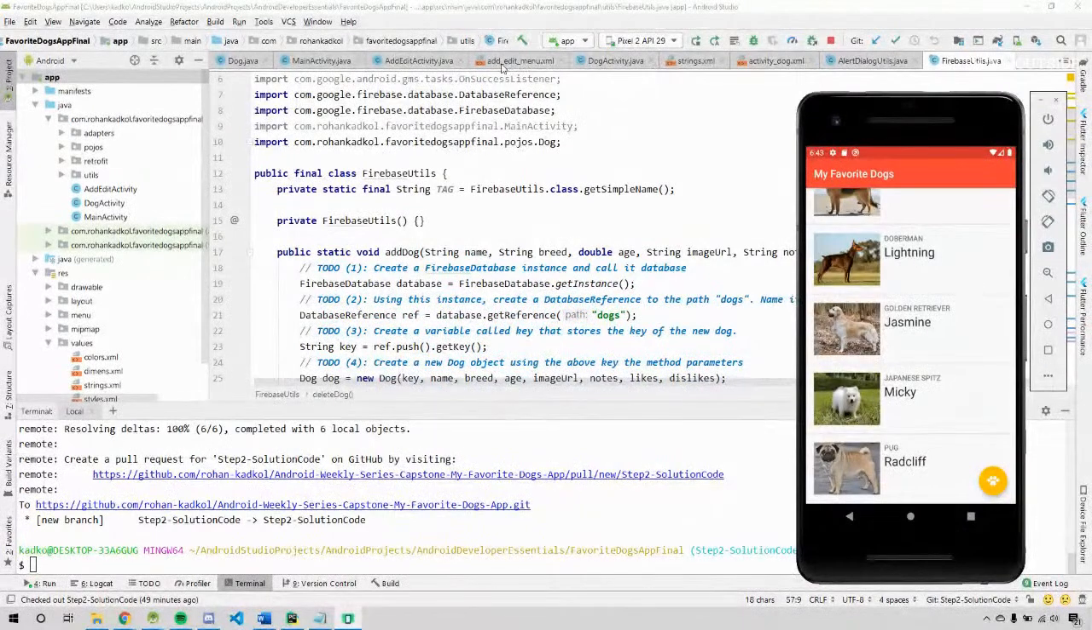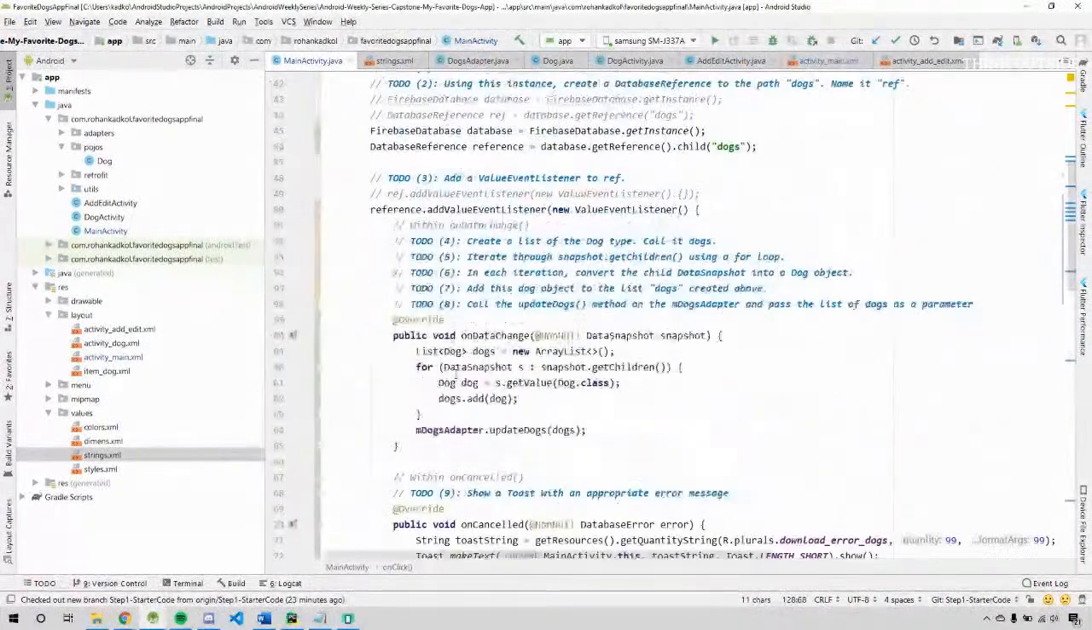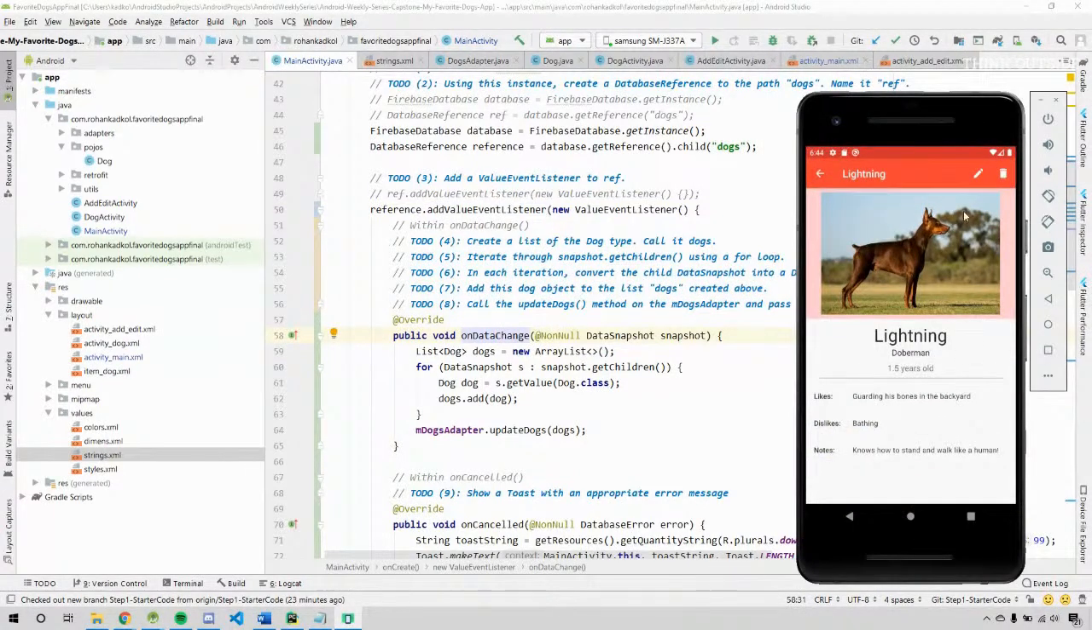Where is it? Oops, I'm in the wrong one here. So this was hooked up to real time using reference.addValueListener. Every time a value changes, we listen for it. Then this method is called and we change it. Now let us hook up the second page to real time.